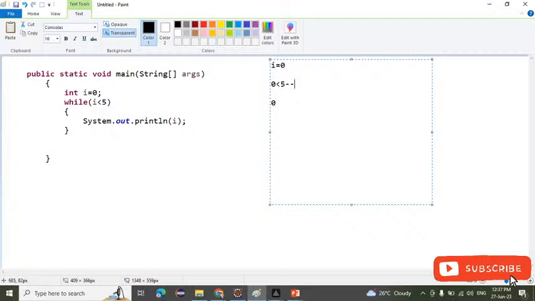So is the condition true or false this time? 0 is less than 5, true, so it will come to the statement and print it. You know that the initialization is only done once, and here the initialization is outside the loop, so it will not initialize again. It will print the statement, and again come to the condition. The value of i is still 0, 0 is less than 5, so it will print 0 again, infinitely many times.